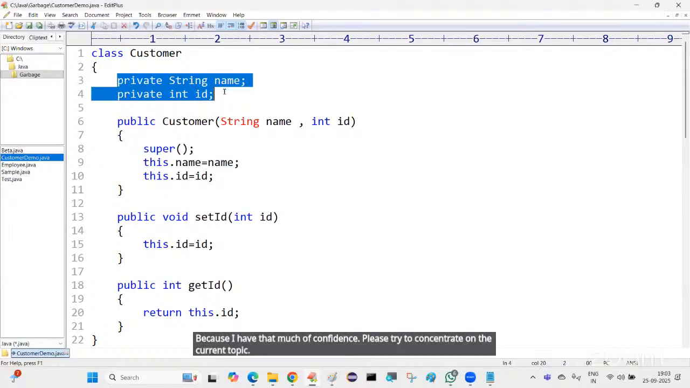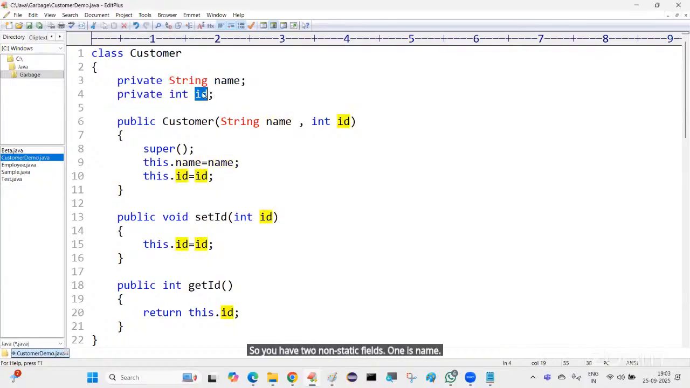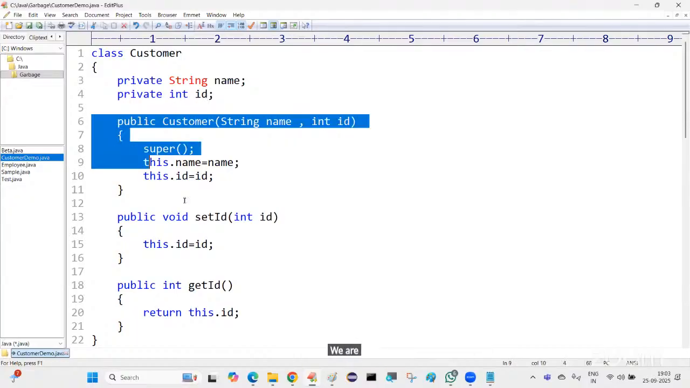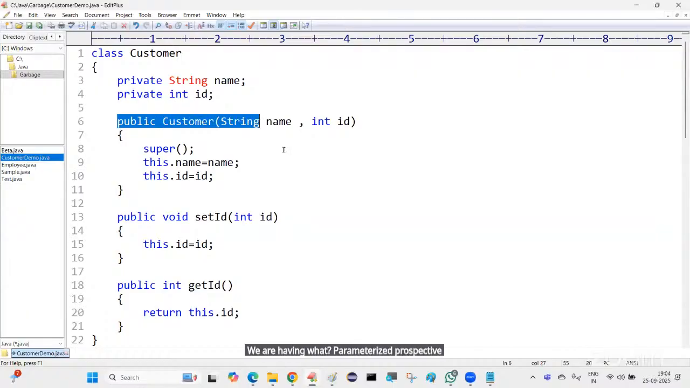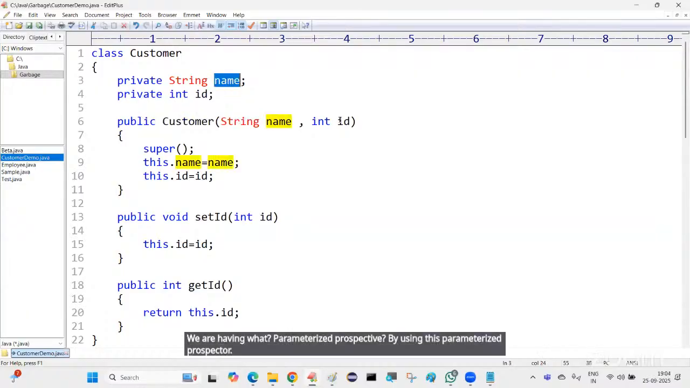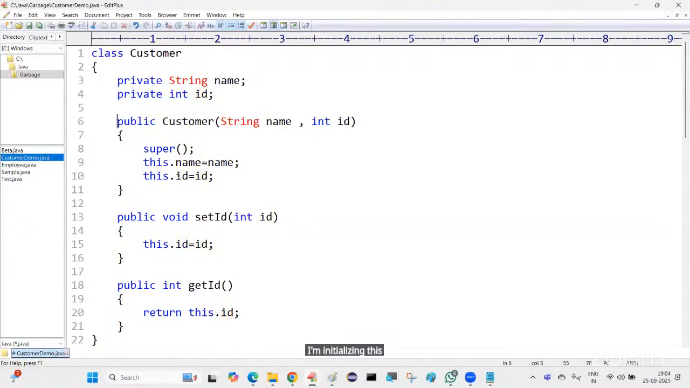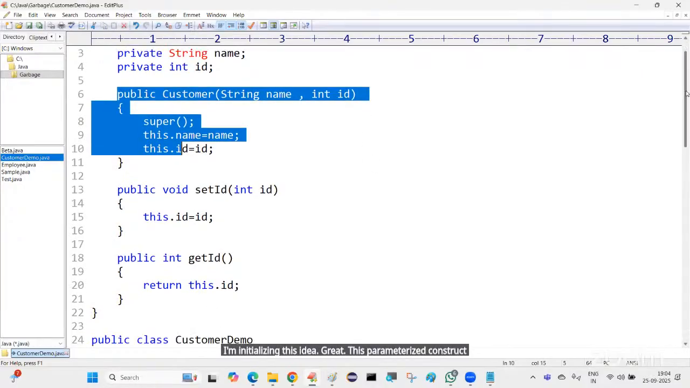So you have two non-static fields, one is name, another one is ID. Obviously, to initialize them we are having what? A parameterized constructor. By using this parameterized constructor, I am initializing this name and this ID. Great. This parameterized constructor initializes both the non-static fields.